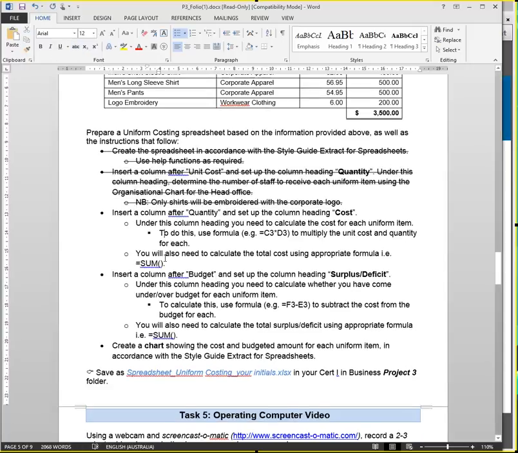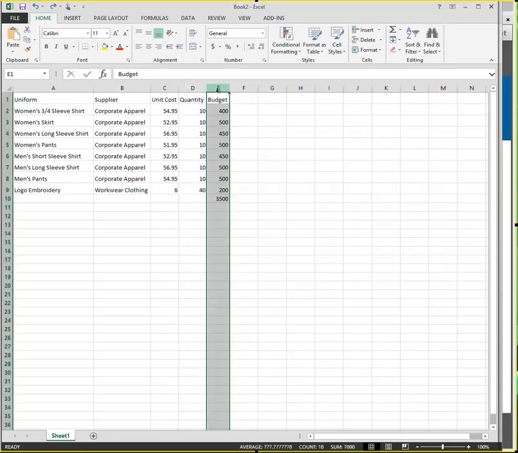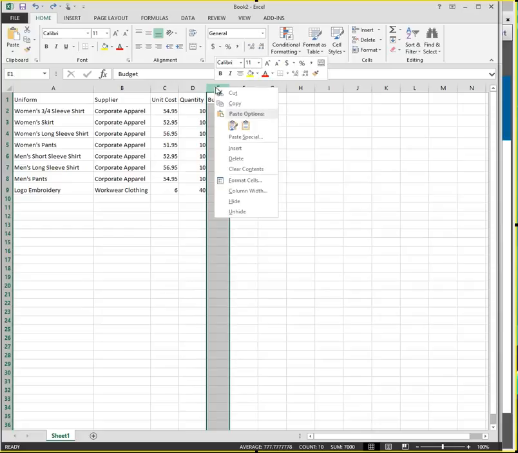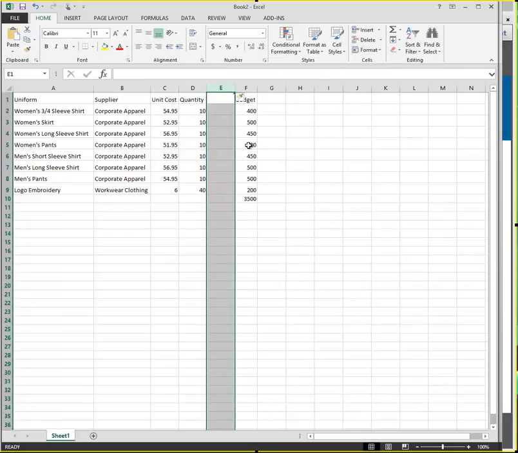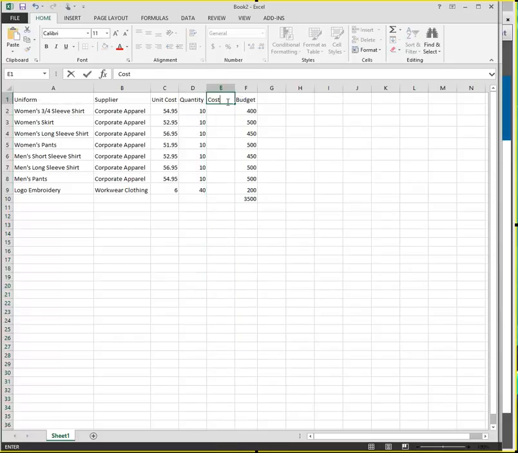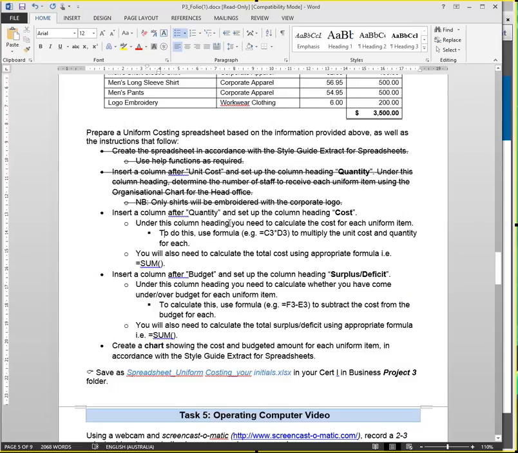Next one, insert a column after quantity and set up the column heading as cost. After quantity, insert, and this is going to be cost. Flicking back, under the column heading you need to calculate the cost of each uniform item. To do this, use the formula to multiply the unit cost and quantity for each. You will also need to calculate the total cost using an appropriate formula.